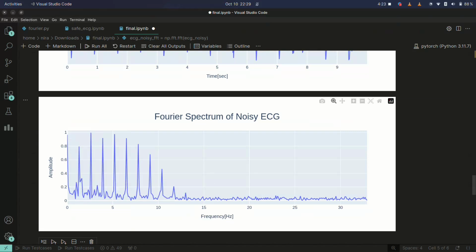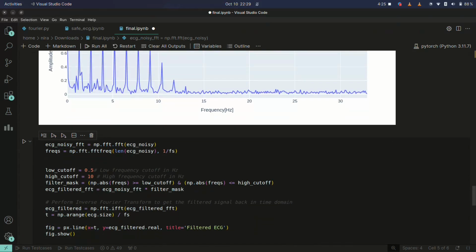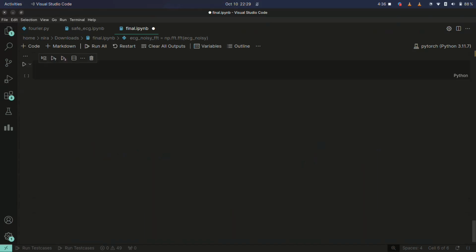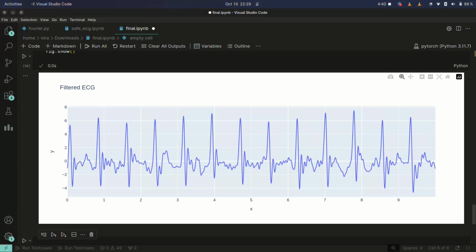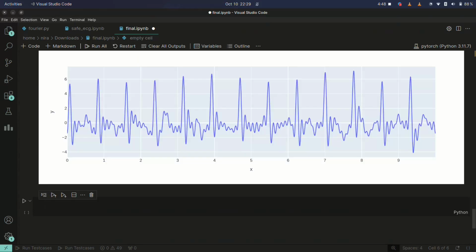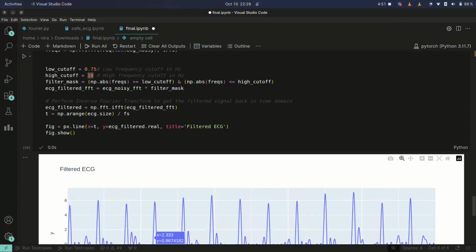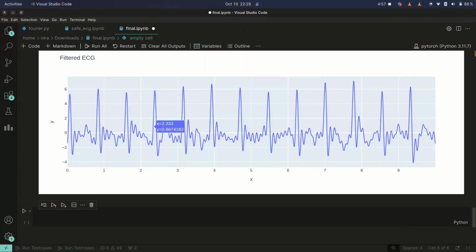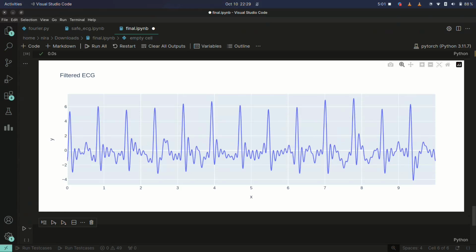Let's try to apply a bandpass filter and remove these components. Let's keep a low cutoff frequency of about 0.75 Hz and let's keep the high cutoff as 15 and see what we get. As you can see, this is very close to the original function, but there's a little too much noise. Let's try reducing the high cutoff. This is a very close approximation of the original signal, but it's not quite there. We can improve on this using other transforms such as the wavelet transform, which we'll discuss later in the video.